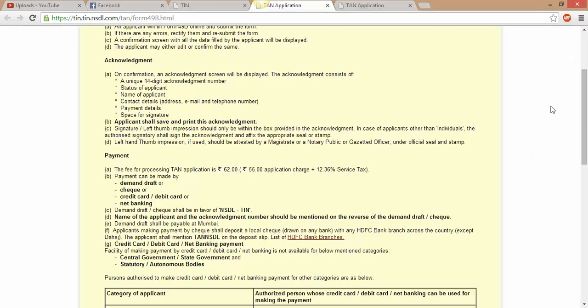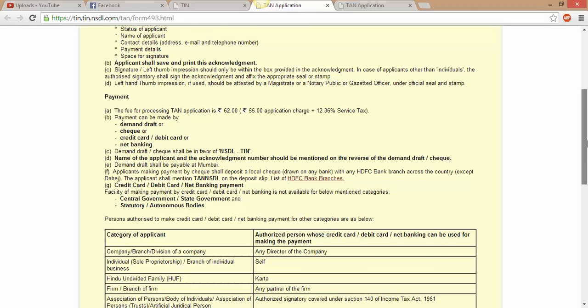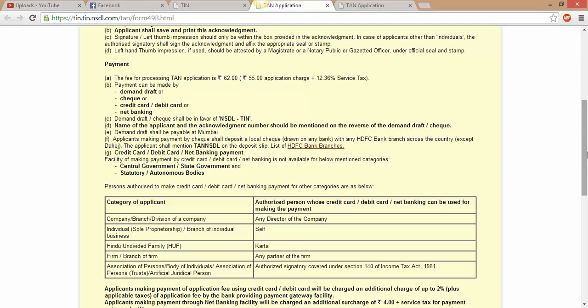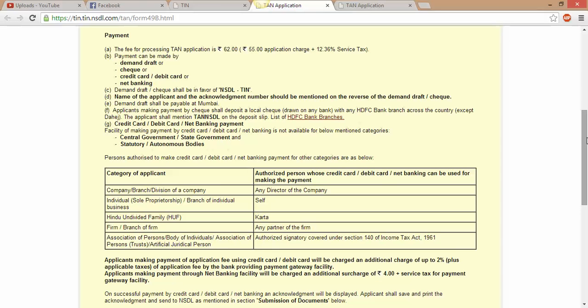Payment of fees is 62 rupees including service tax. 55 rupees is the application charge and 12.36% is the service tax thereon. You can make the payment directly through a demand draft, a cheque, a credit card, a debit card, or net banking. The demand draft should be in favor of NSDL-TIN, and you should write the name of the applicant and the acknowledgement number on the reverse side of the demand draft. It should be payable at Mumbai.